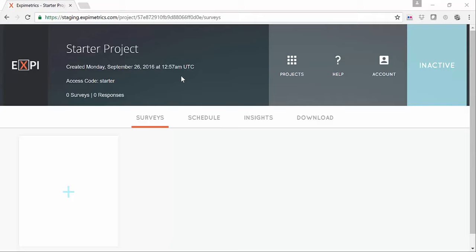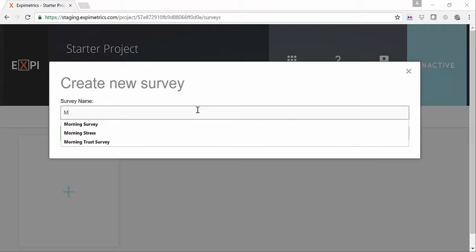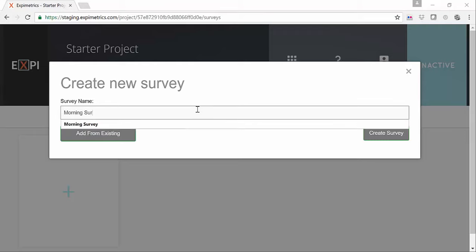However, within the project, as I mentioned, you can create multiple surveys. And to add a survey to the project, you would click the plus sign right here as well. You can then add from an existing survey that you might have from other projects that you've created, or you can create a new survey. And in this case, I want to create a morning survey. After I've done typing the survey name, I then click on Create Survey.